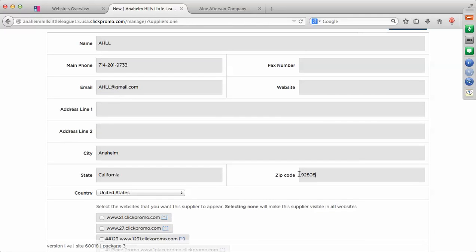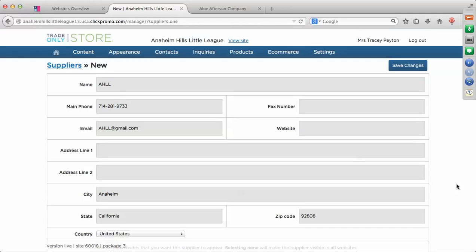If you're adding a supplier and you have multiple company stores, you can check which stores you want that supplier to be on. It doesn't really apply here because we're only adding the Anaheim Hills to this store because that's unique to them. So I'm going to save my changes. That's going to add them as a vendor supplier on their company store.